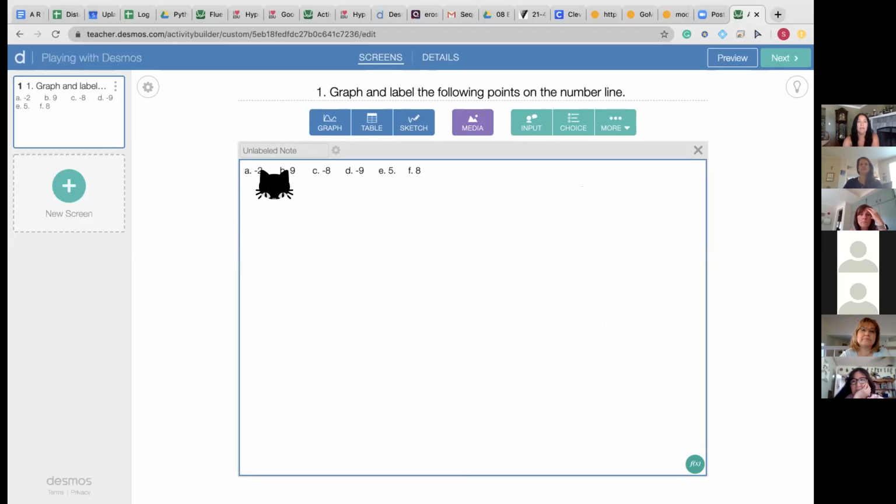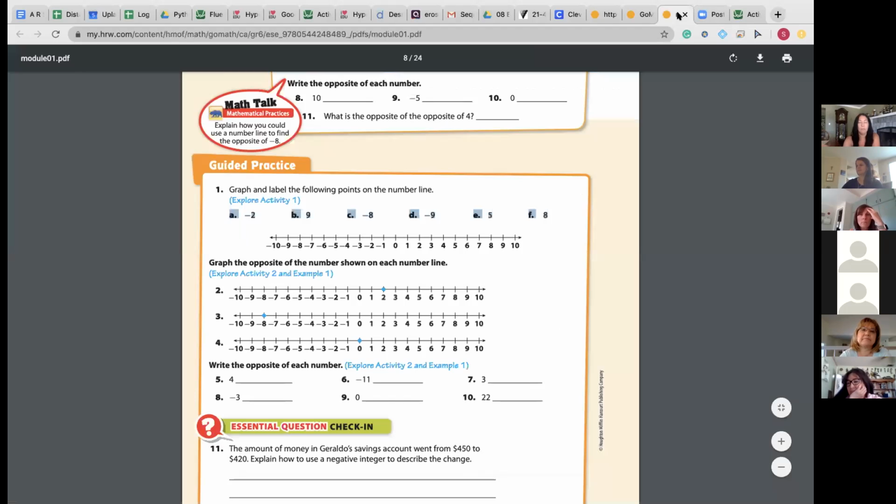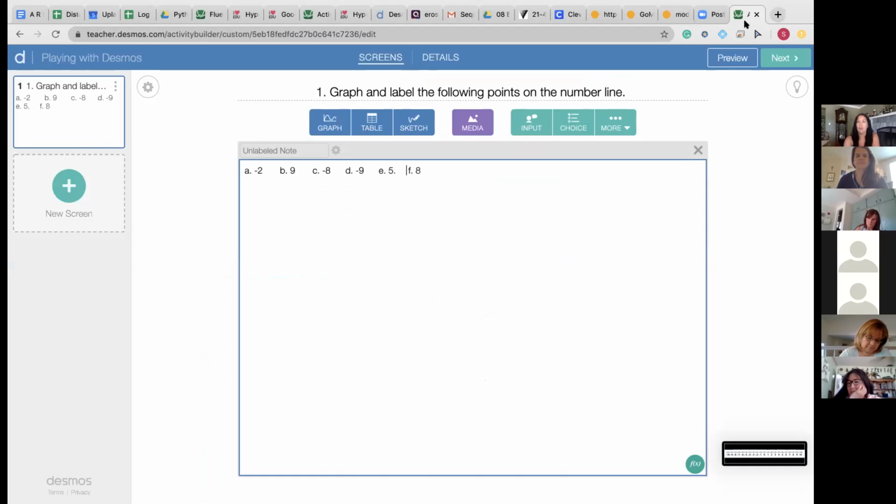All right, so A, they're going to graph -2, 9, -8, -9, 5, and 8. So if I go back here, now they need a number line. Just like a lot of you had mentioned that you've been doing screenshots, I'm going to do a screenshot of this number line. Go back to my activity. So if I have that number line as a screenshot, I want the students to be able to actually get to write on that number line. So I'm going to use my sketch tool.